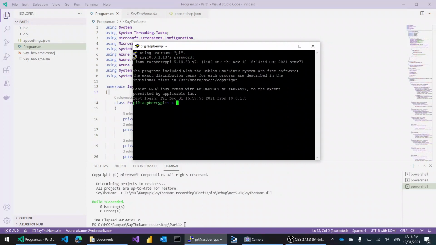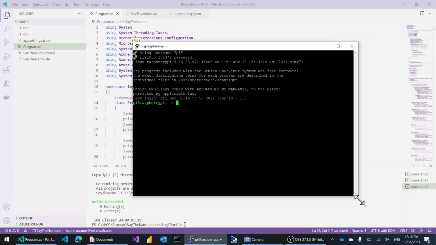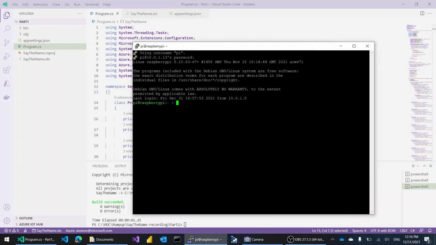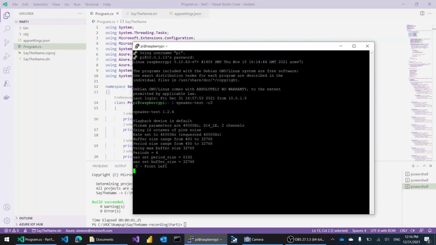I'm already connected through SSH. So that is my Raspberry Pi console, and we can run a test. Let's run a test for the speaker first, and I have a command for it. That is speaker-test. Make sure that the speaker is connected and provides some sound. Let's take a look. Yeah, that is normal. It means the test actually works fine.